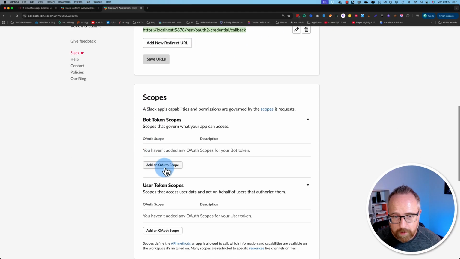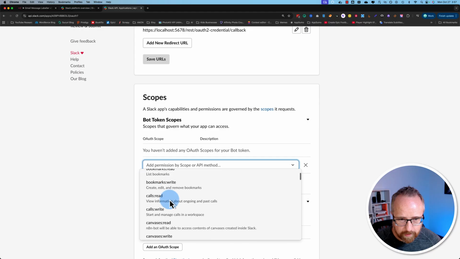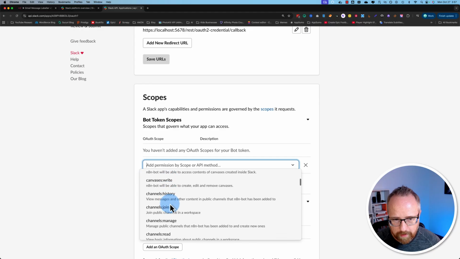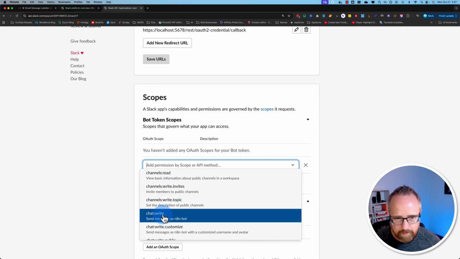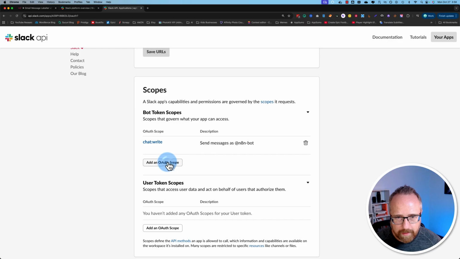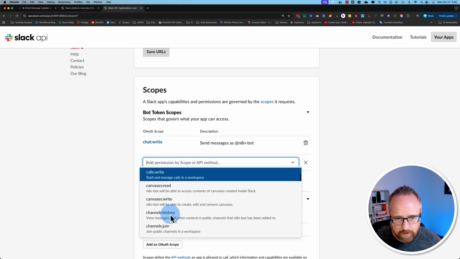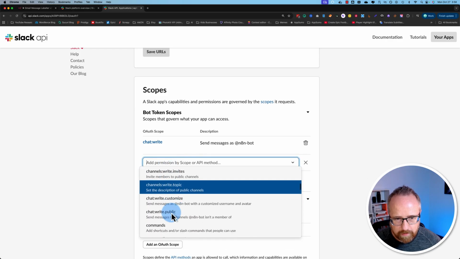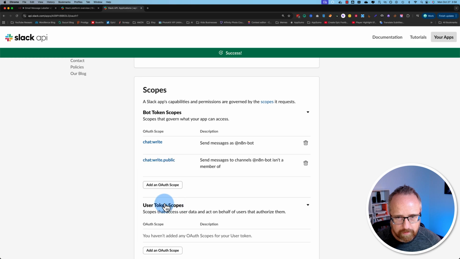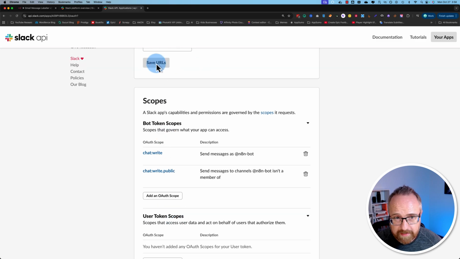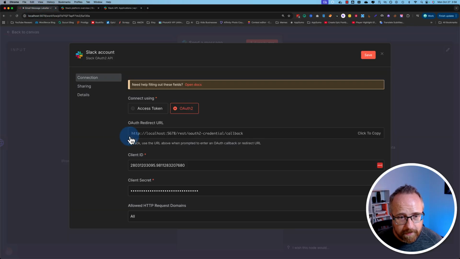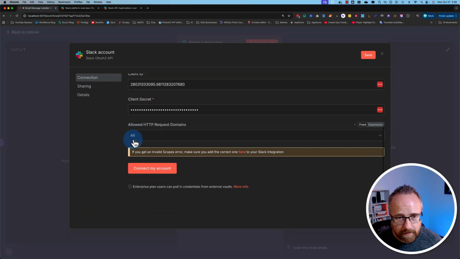Next, we want to add some scopes. Going to scroll down, we want chat:write. There it is. Then we're going to add another one. This time it's going to be chat:write.public. There it is, right there. And unlike the URLs, which had a save button, the scopes are auto-saved. So we can go back into n8n, and we should be able to scroll down and click on Connect My Account. I'll save first to make sure these credentials are saved. Then click on Connect My Account.